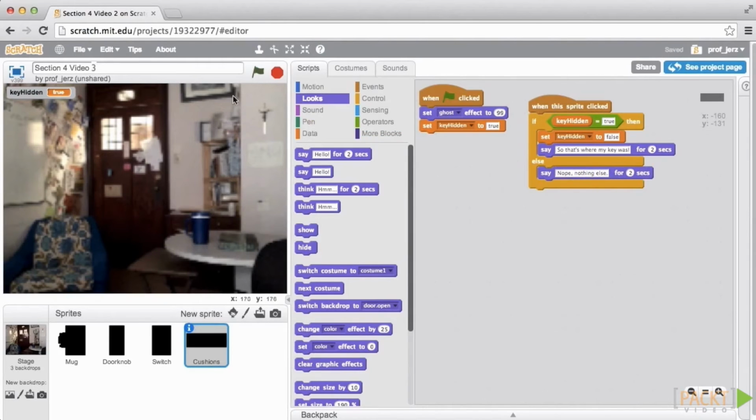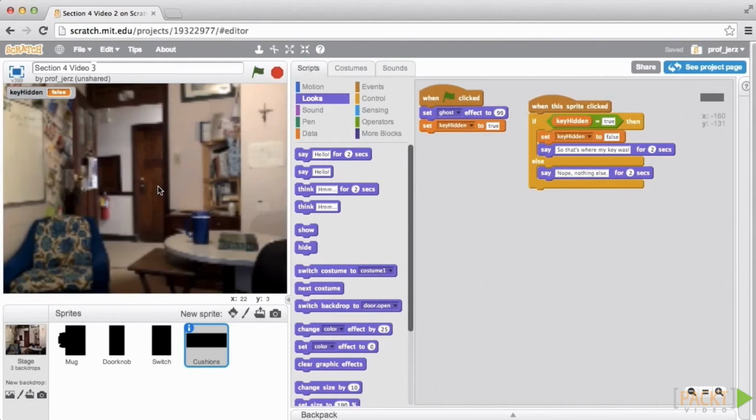So let's try it. Run it. Door's locked. Click here. So that's where my key was. I click here again. Nope, nothing else. Now when I click, aha, we've escaped the room. Well, let's make the puzzle a little bit harder.